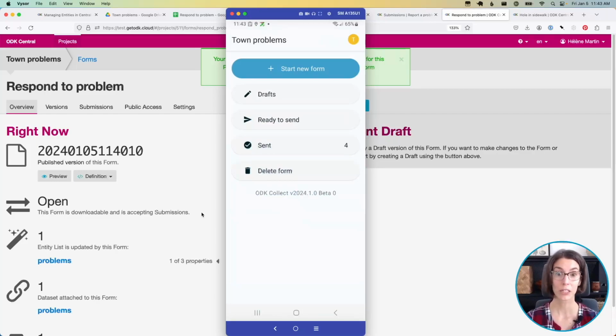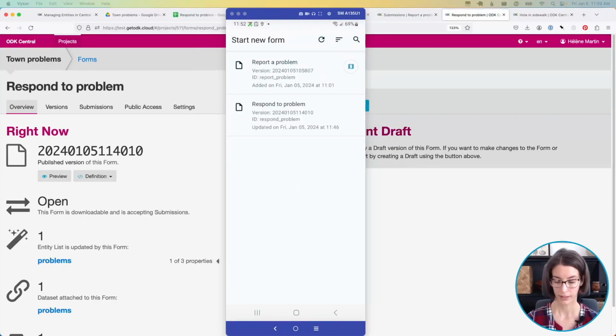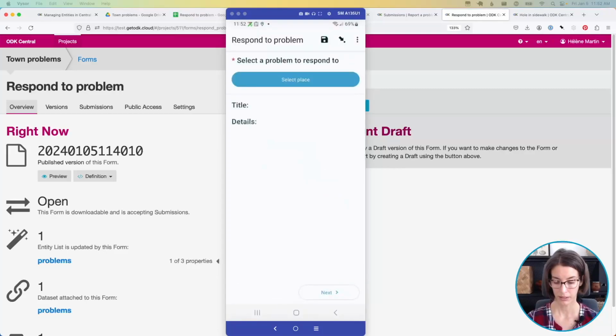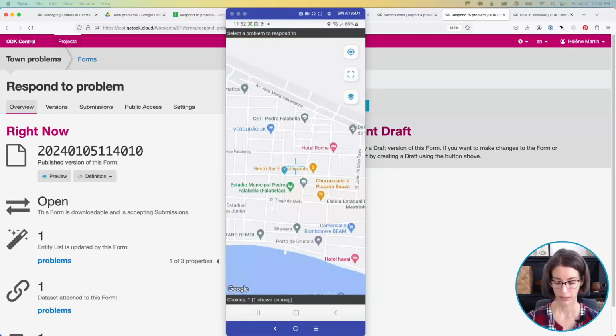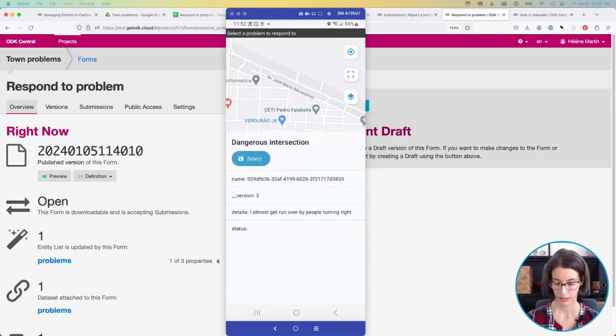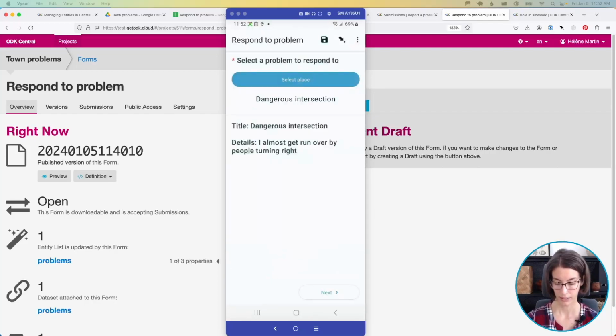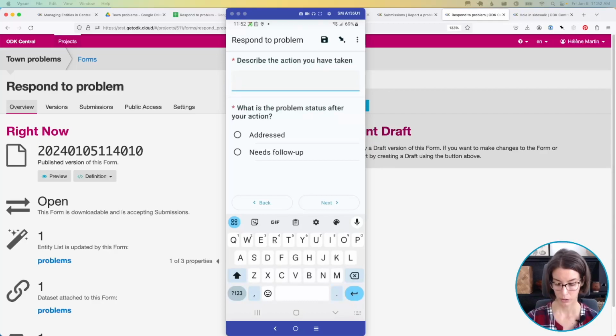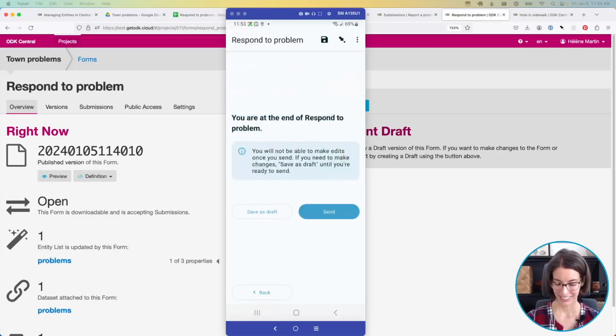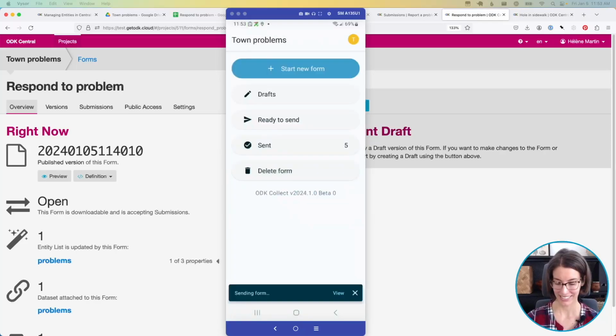Now let's respond to that as well. Let's refresh, and then we can respond to the problem. We select the problem, and here it is at the intersection that we had marked previously. I almost get run over by people turning right. Let's select that. And we are going to say added traffic light. I have a lot of authority. And it's been addressed. We submit this.